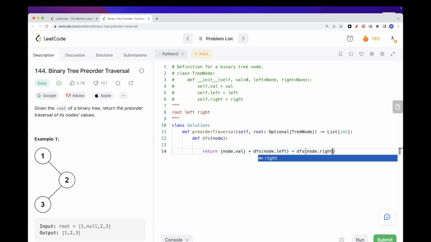And the reason I said we are doing it in a list here is so that we can concatenate lists. If we just do this, it won't work because this returns a list for the left subtree, this returns a list for the right subtree, and so you can't add a list to a value, and so we need to convert it to a list.